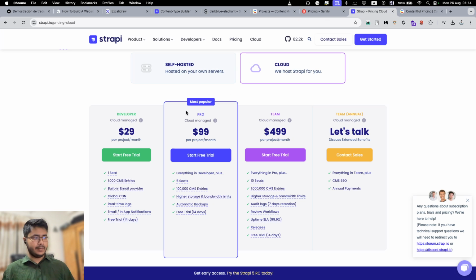And the next one is Strapi. Strapi actually starts at $29 per month. So unfortunately, there is no free tier for Strapi. If you're just thinking about building something simple, you have an option to self-host it. That's another thing we can discuss in a separate video. But if you want a hosted solution, you have to pay if you're using Strapi. There is no free tier for Strapi.